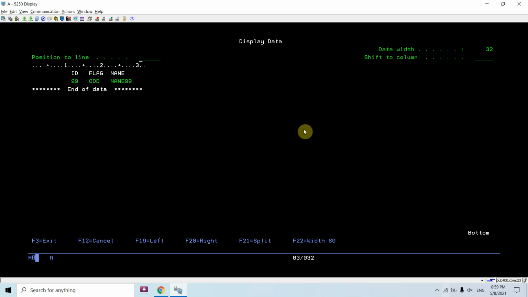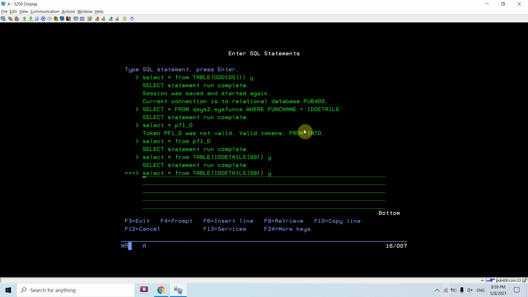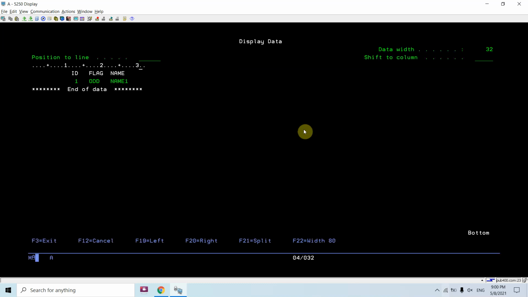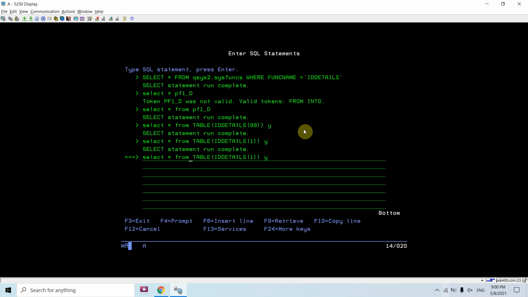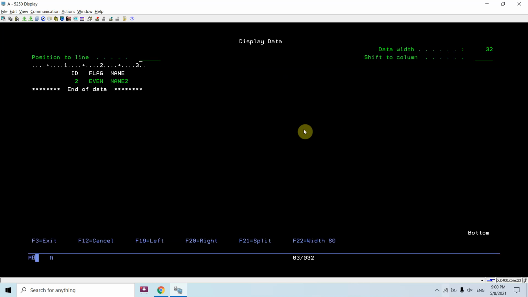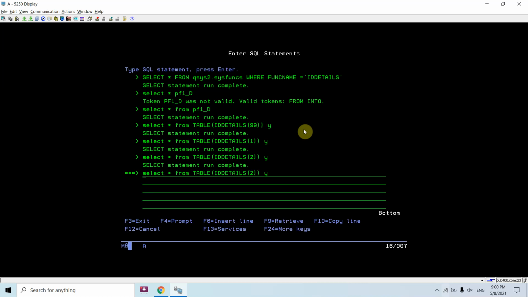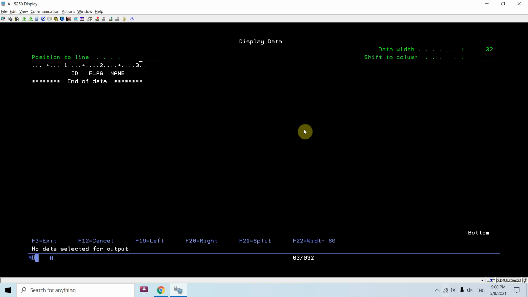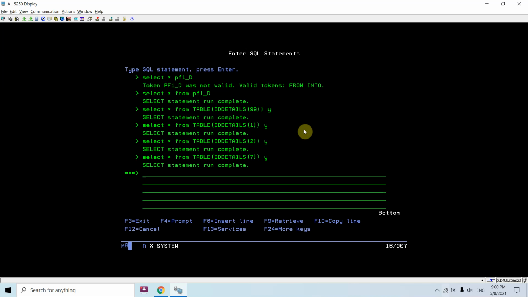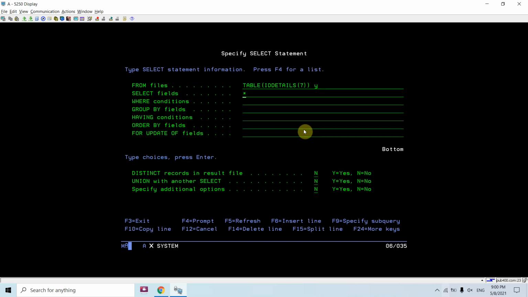So you can see the result. I'm getting only 99, and I'm also getting the flag, that it's an odd ID, and the name as well. Now if I pass, let's say, 1 here, I'll be getting 1, this is odd, and name 1. If I pass 2, you are getting the ID 2, and that's an even number, and name 2. So this way you are getting the results. If you pass any number which does not exist in that table, let's say 7, you won't be getting any result in that case.